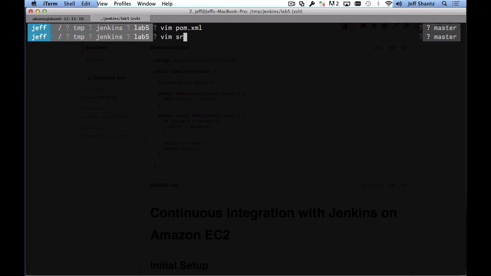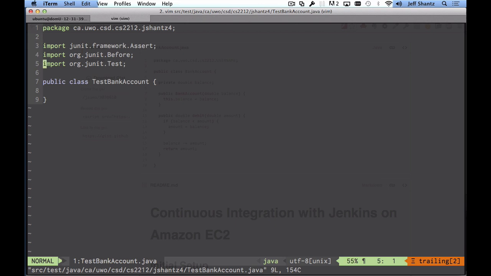So we'll edit source test Java, and we're looking for the test bankaccount.java file. And so I'm going to add in a test here. We'll say @Test, and we'll say public void testDebitWithSufficientFunds. And so we will instantiate a bank account object. So we'll say BankAccount account equals new BankAccount, and maybe we'll put $10 into that account.